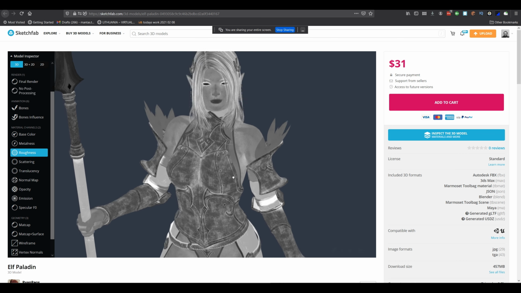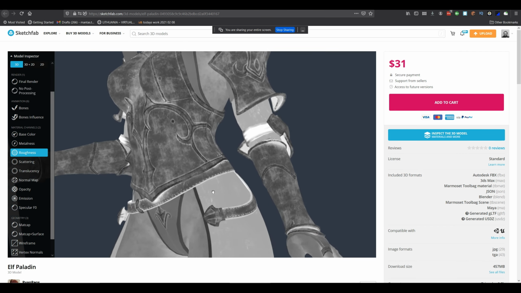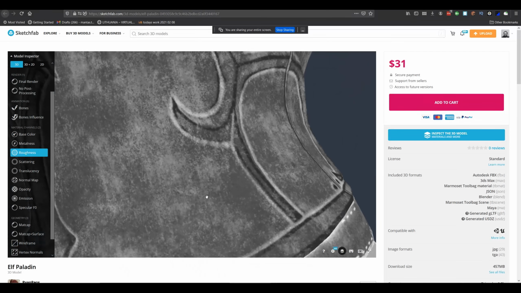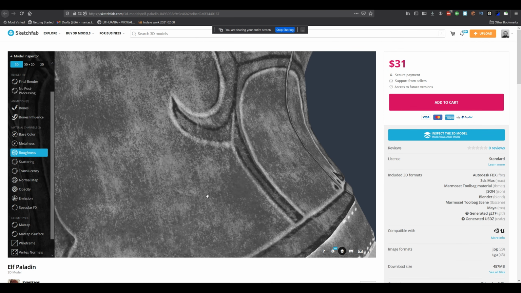Now the next one is very interesting. It's Roughness. What the hell is Roughness? So basically, imagine you have a very polished material. Metalness refers to how the light is reflected, and it is a metallic surface, so it has mirror-like reflections.